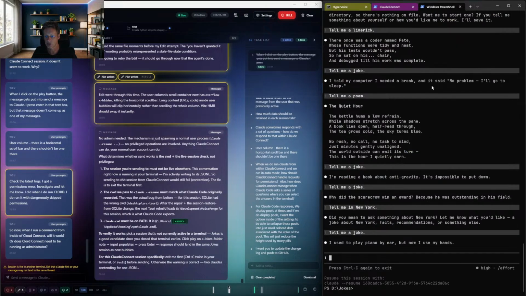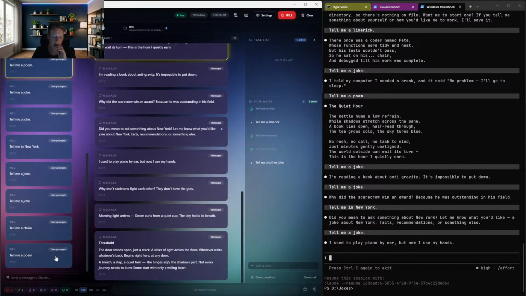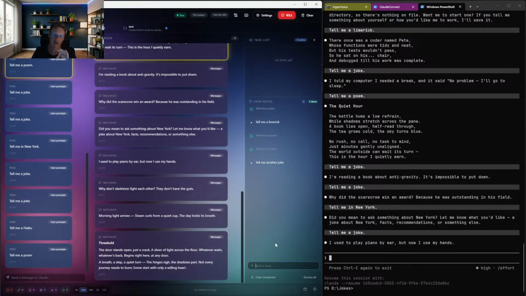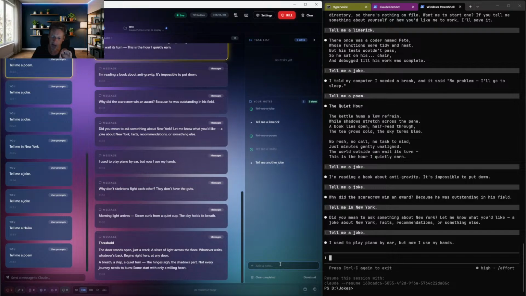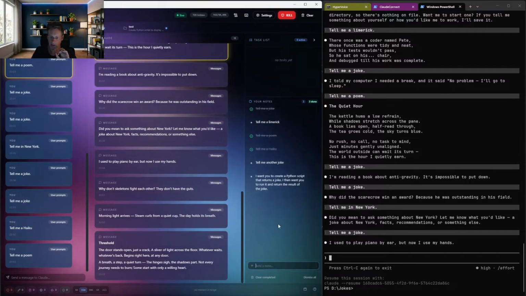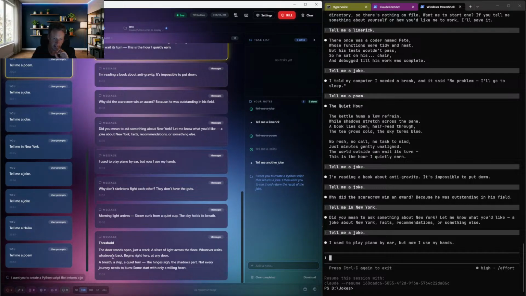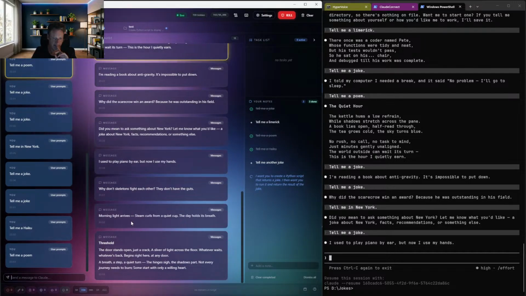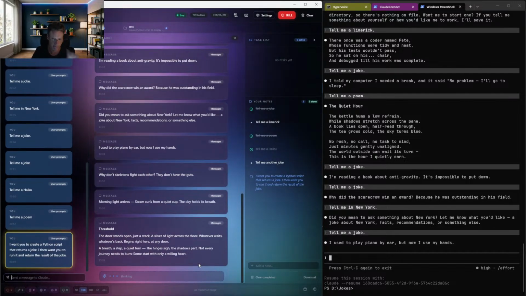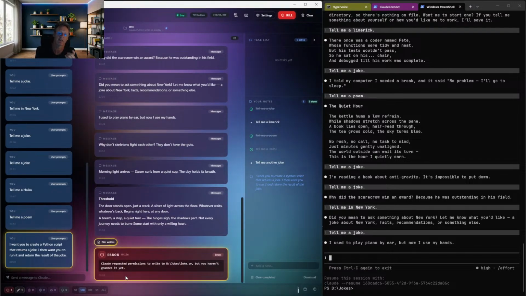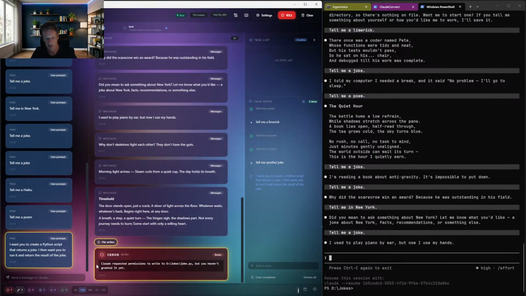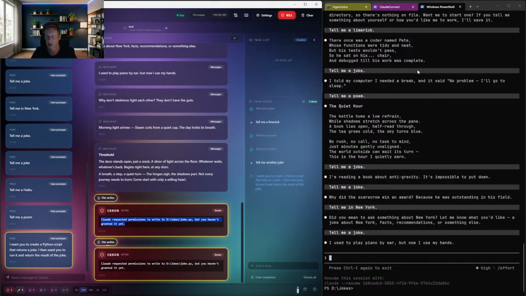Okay. Jokes is exited. Jokes. I want you to create a Python script that returns a joke. I then want you to run it and return the result of the joke. Here we go. Claude is thinking. So this is now going to write a file and execute the file.